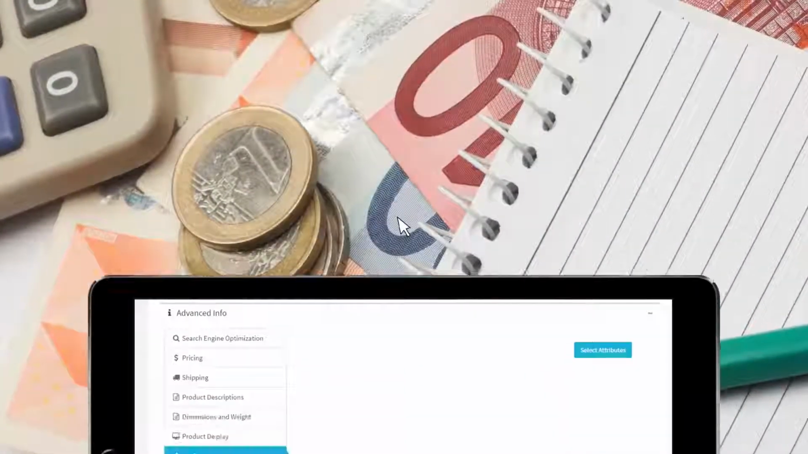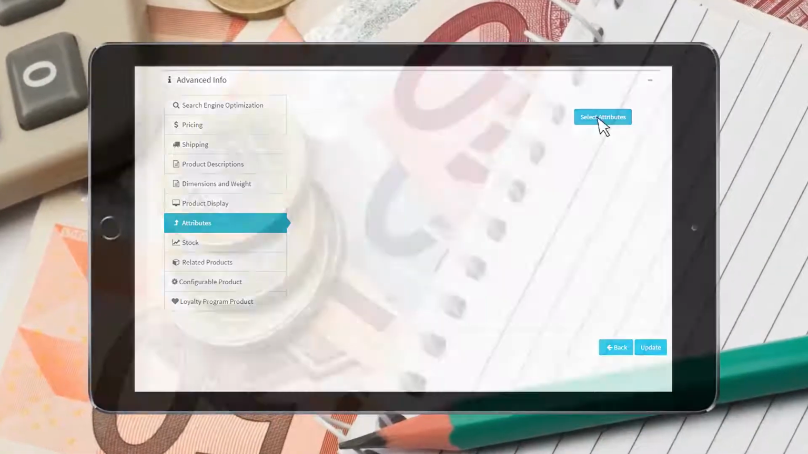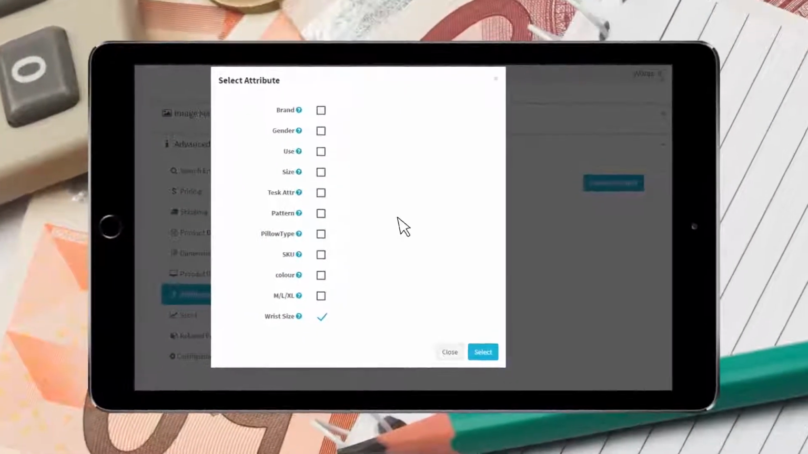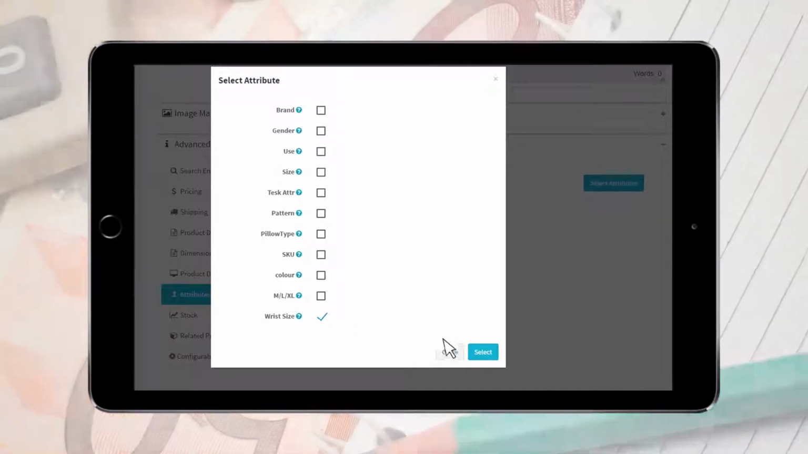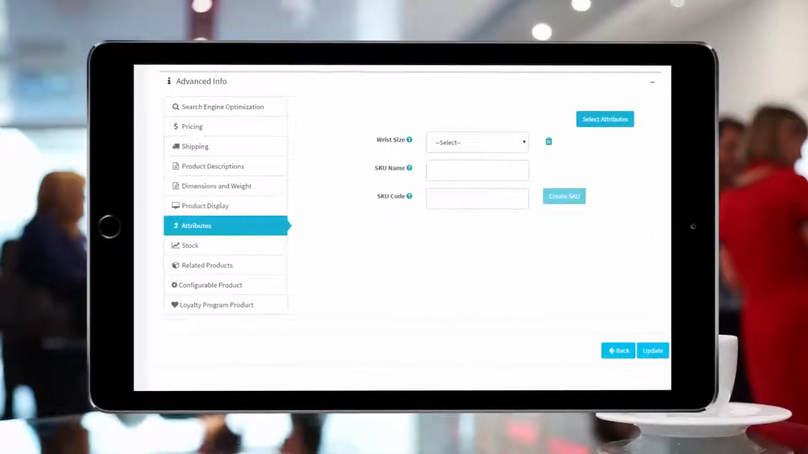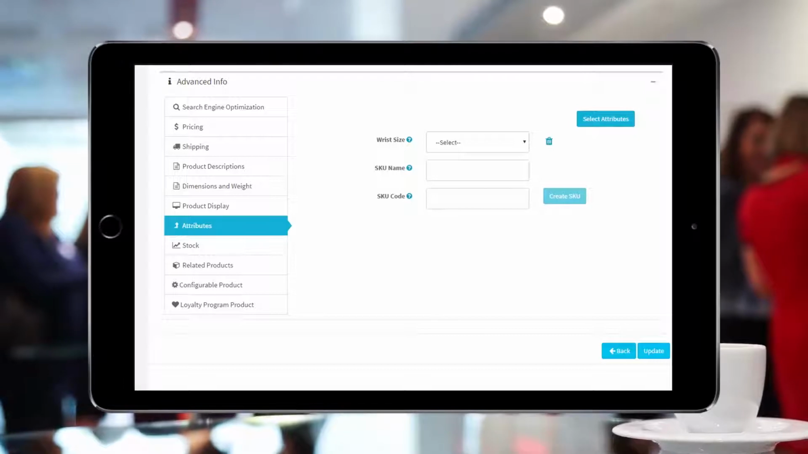On the left-hand toolbar, scroll down and select Advanced Info, then select Attributes. A list of attributes that have already been set up will pop up. We will select the wrist size attribute and click Select at the bottom of the pop-up window. You can select as many attributes as you like for a product. The attribute wrist size has been added to the product.